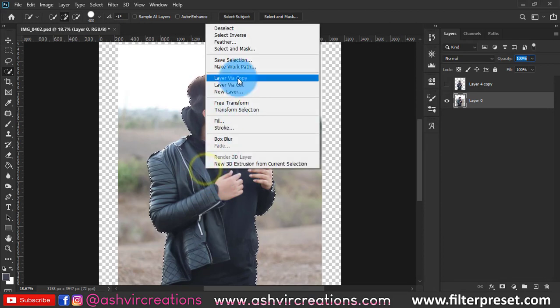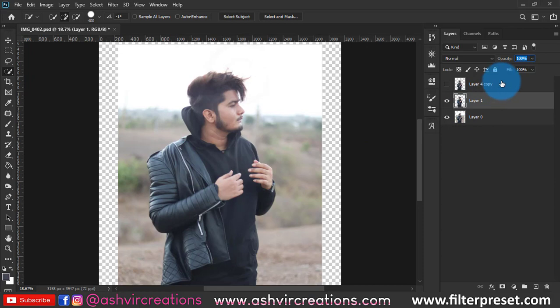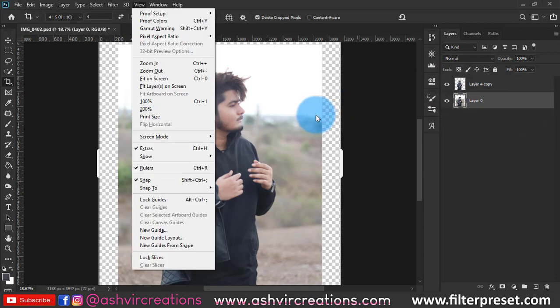Now just right click on it, select the Layer via Copy option to make a duplication, or you can directly press Ctrl J from the keyboard to make a duplication of the selection which you have made, right?